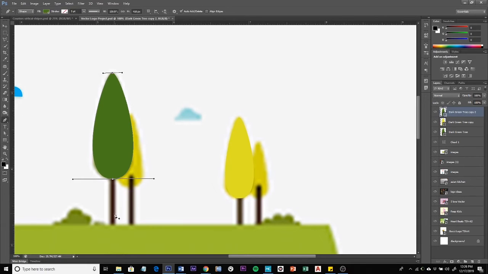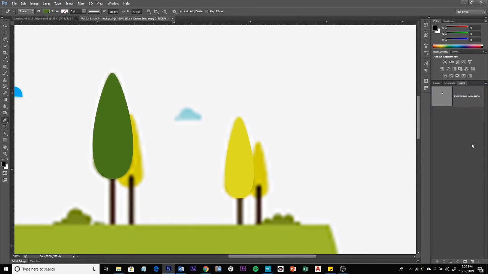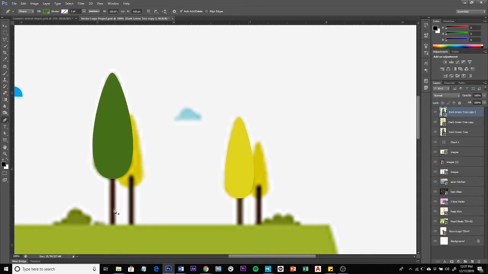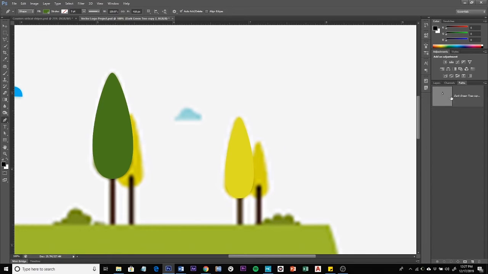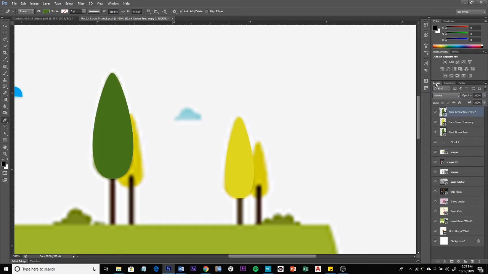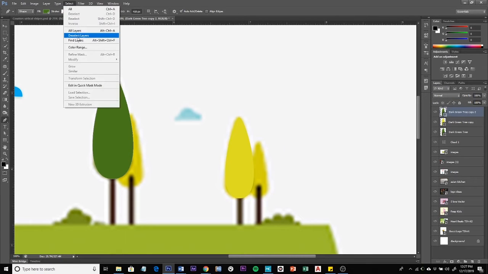So with the pen tool, I'm just going to create a new path here. Alright, that is one thing about the paths. If you're creating a new shape and you want to include it in the current shape, you would have that path selected, or you'd have that shape selected as well. If you want a brand new shape, you want to make sure there are no layers selected. You can go to select and deselect layers.